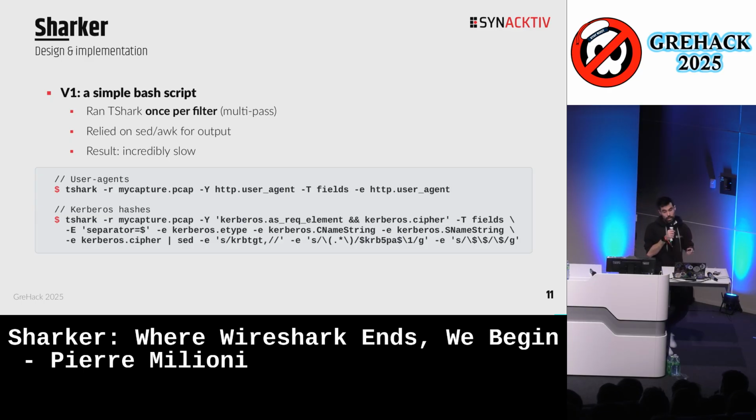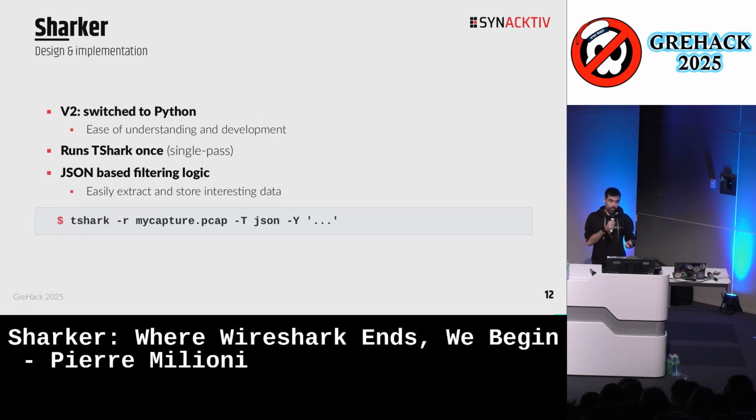In the end, it was really complex doing it that way, and super slow, since we had to parse the capture each time for each thing that we wanted to extract. So I started again and switched to Python. Why Python? Because it's easy to understand and easy to develop. I wanted people to just understand the code if they read it. That way, we run T-Shark only once, so we do only a single pass.